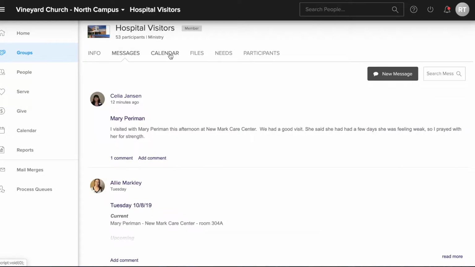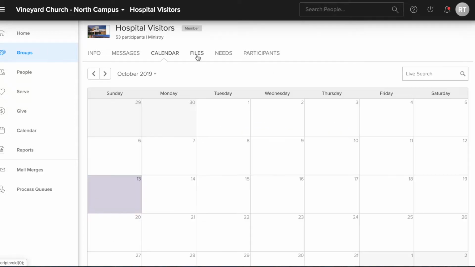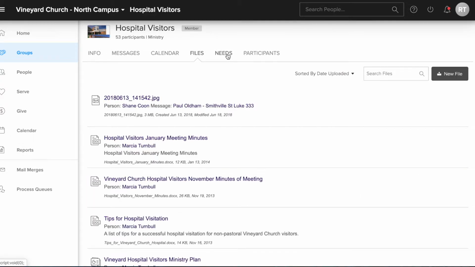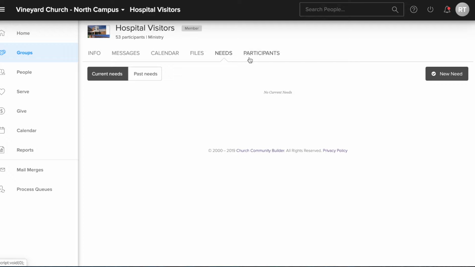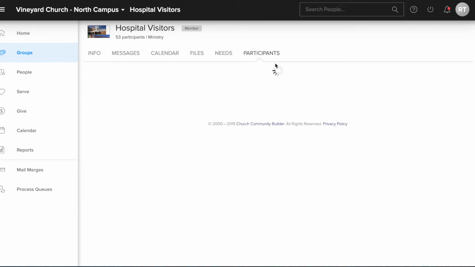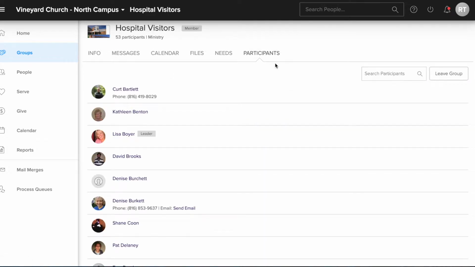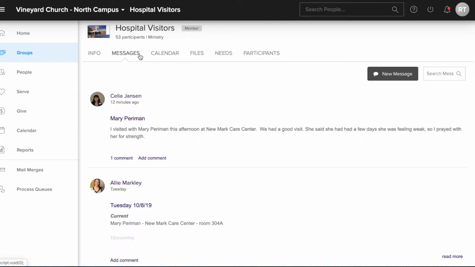There's the message center, which is where you'll be doing the bulk of your updates and work. There's a calendar section if there are events associated with this group, files that have been uploaded, any needs within the group, and then a participants list, which is a list of everyone who's a member of this group. So this should be all the hospital visitor team, and you're a part of that. But the main focus of this tutorial is going to be on the messages.